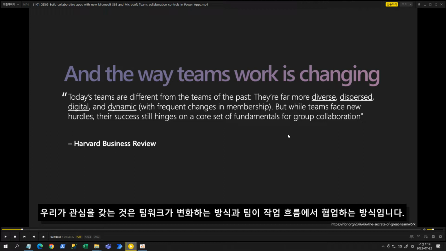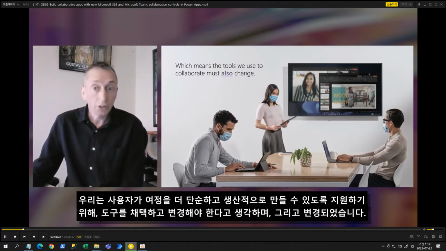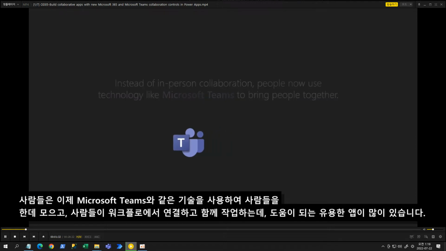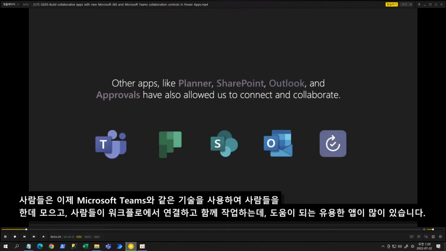How teams collaborate on workflows. So we believe the tooling has to adapt and change to support users to make their journeys simpler and more productive. And it has changed. People now use technology like Microsoft Teams to bring people together. And lots of valuable apps exist to help people connect and work together on workflows.